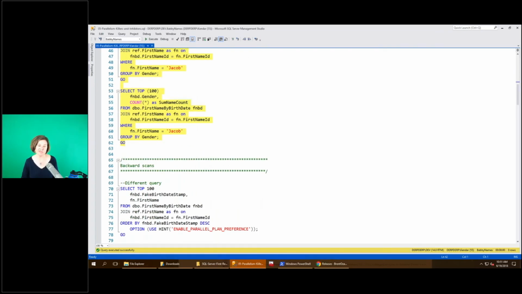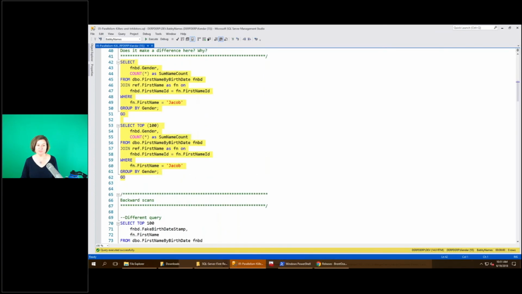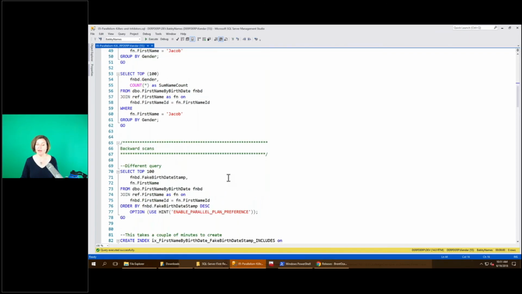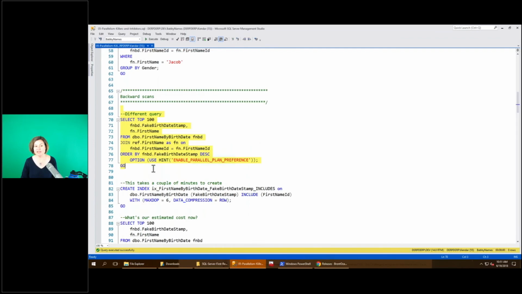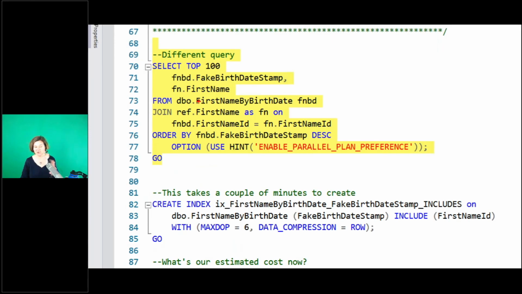Backward scans are parallelism inhibitors. Let's look at this. This is a different query, by the way. So we are not doing a group by in here. In this case, we're doing a top 100, yes, a parallelism inhibitor for part of the plan. And we're querying from the first name by birth date table, ordering by fake birth date stamp descending. So I'm going to go ahead and create this index. It takes a couple minutes to create.